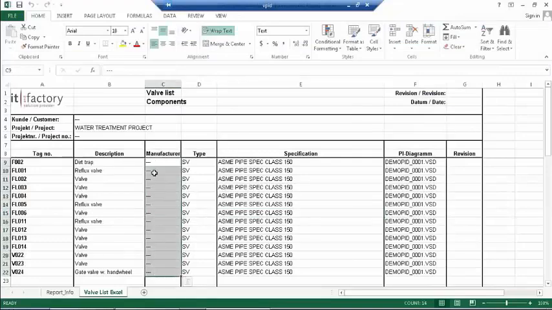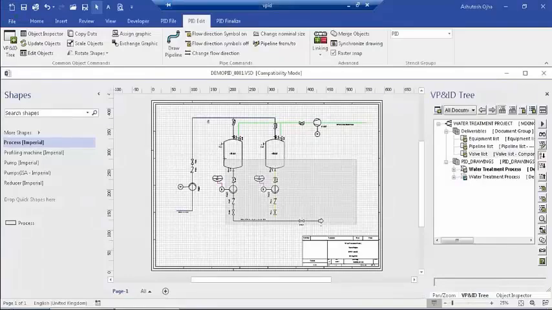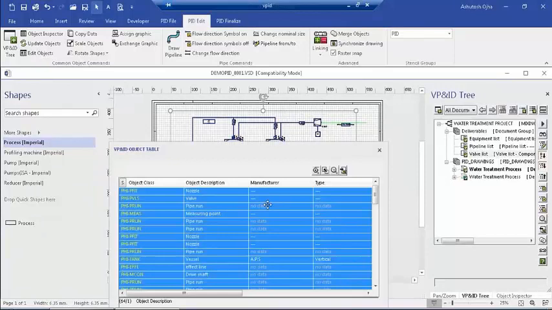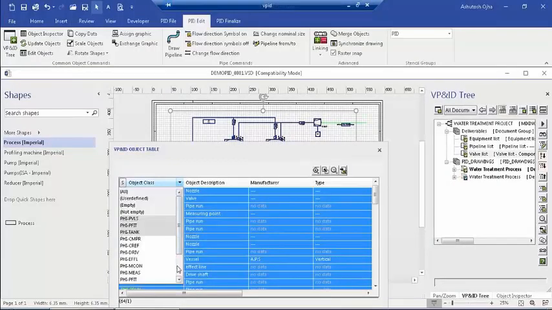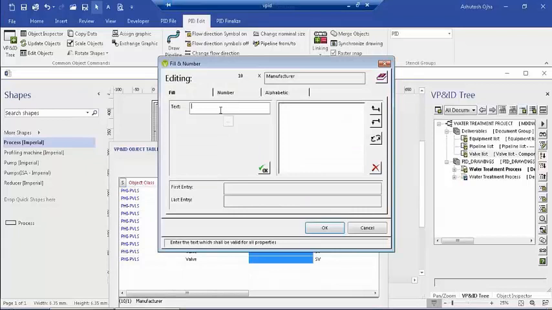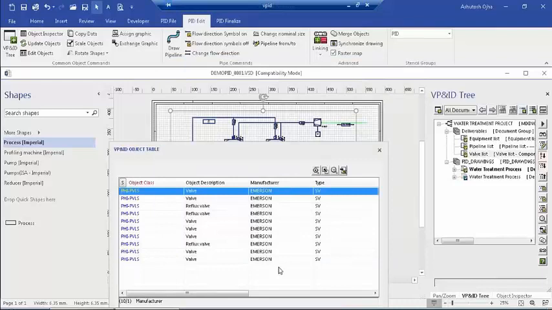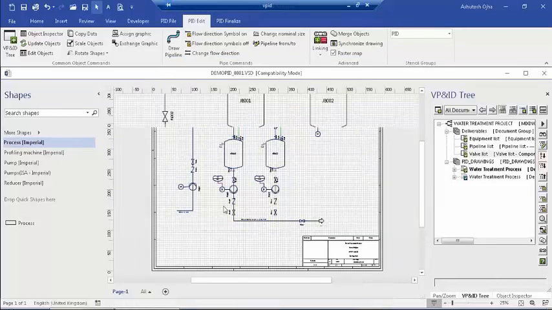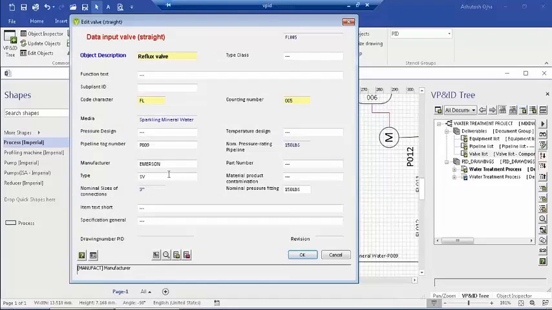Here we notice that the manufacturer column for wall is empty. Now how can we add the manufacturer value to all the walls which are already created in P&ID drawings? We have a very good feature known as mass update, where we can quickly filter all the valves available, and using the fill and number option, we can provide any property value one time, and for all the objects this value will be available. To test it, let us just edit the information for the wall. You can see the manufacturer value is added.